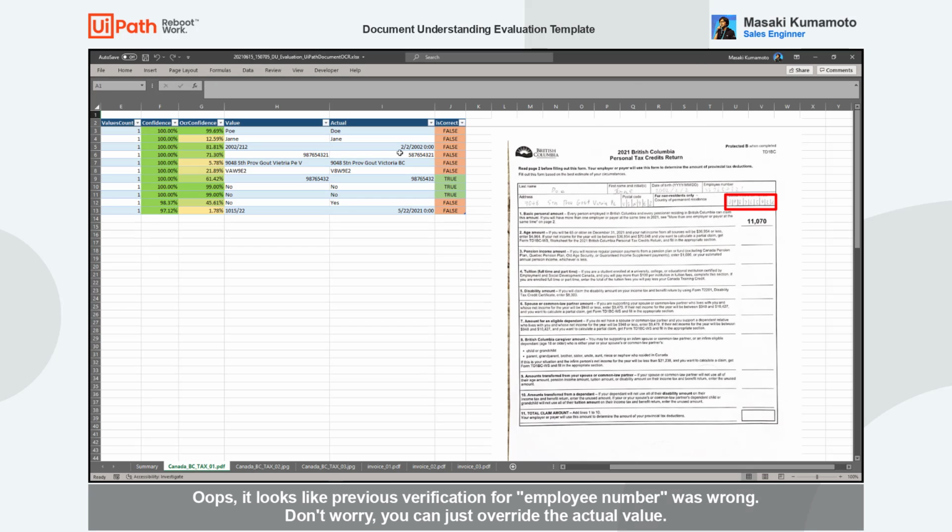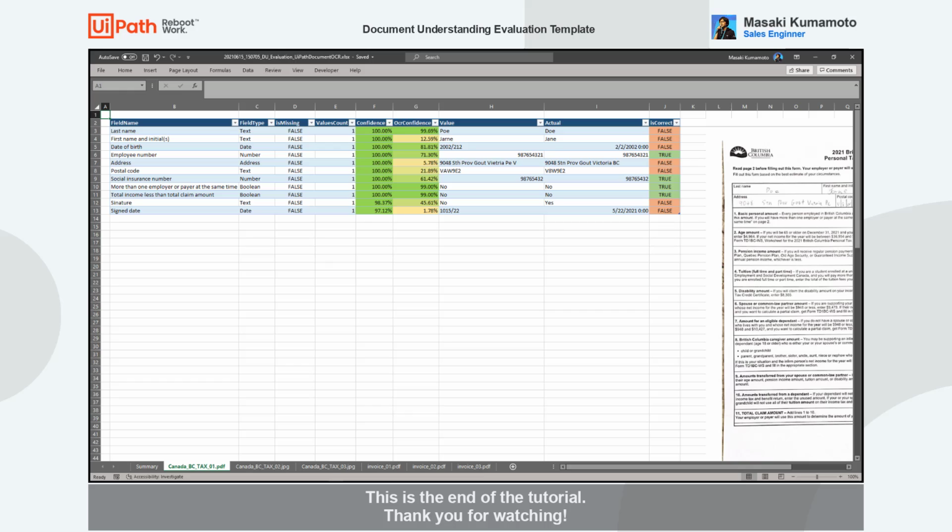It looks like the previous verification for employee number was wrong. Don't worry, you can just override the actual value. This is the end of the tutorial.